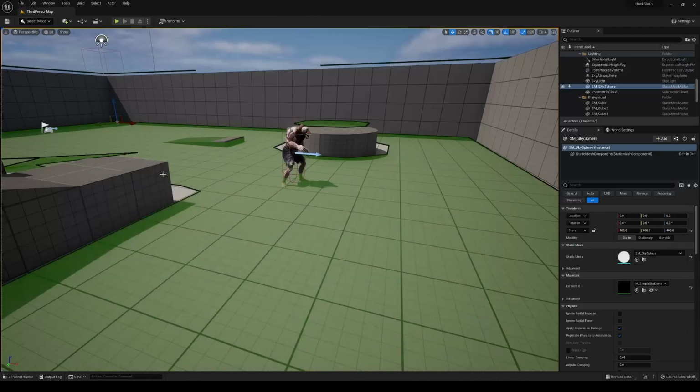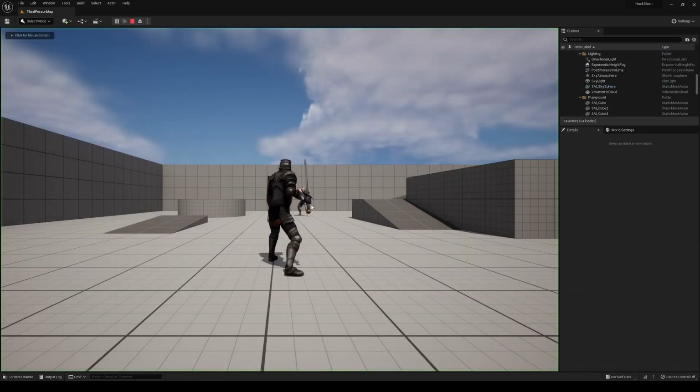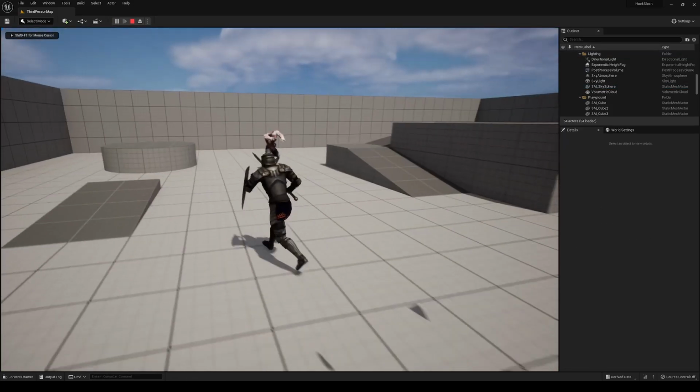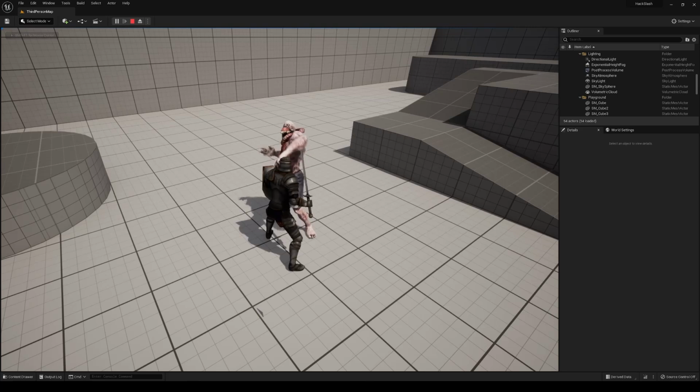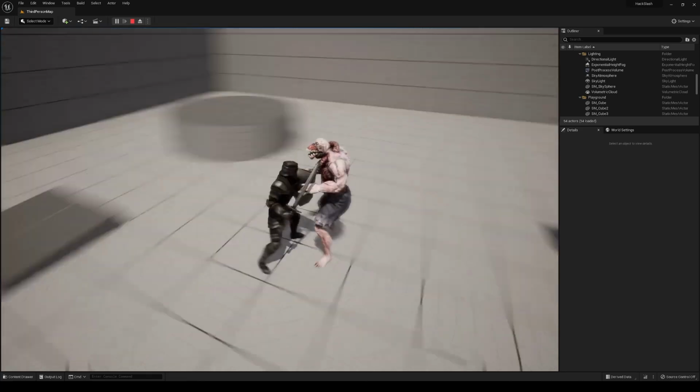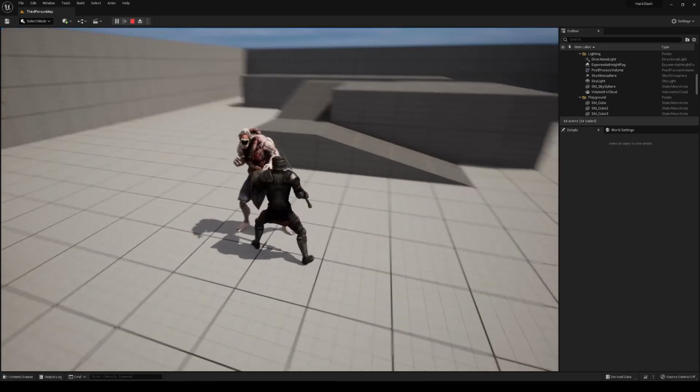Now, if we go and test that, as you can see, the enemy is now attacking our player.